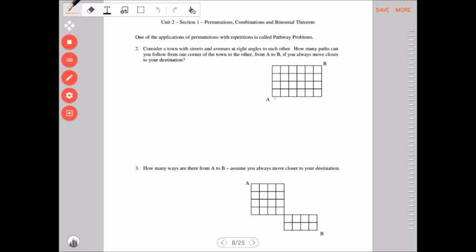And it makes sense that you always have to move closer, because if you go this way, then this way, this way, this way, this way, if you can move backwards, then it would take forever, or there'd be an infinite number of different paths. So we always have to go closer to the destination. So that's in orange, that is one possible path you could take from A to B.